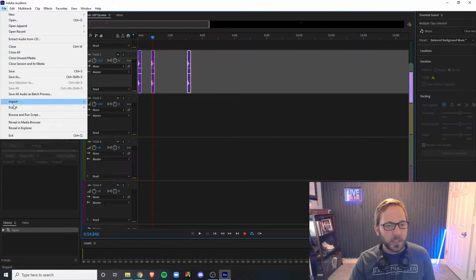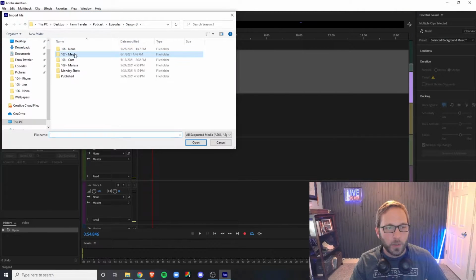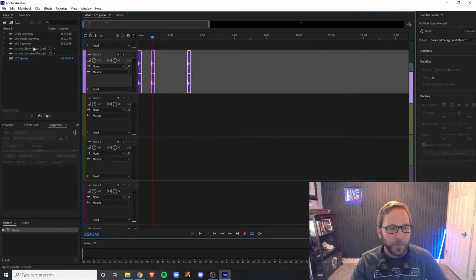So to get started, I'm going to import our files. So I'm going to go over to 107 and import both of these. And then they're loading. Of course, your load times may vary depending on your PC. For those of you that might be interested, I have a custom PC with a Ryzen 5 and 16 gigs of memory. Obviously if you have more RAM, it's going to be quicker.